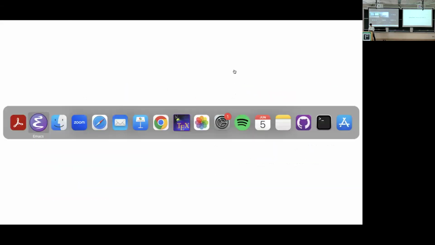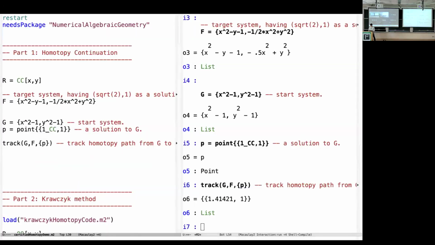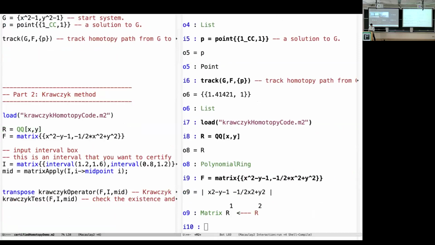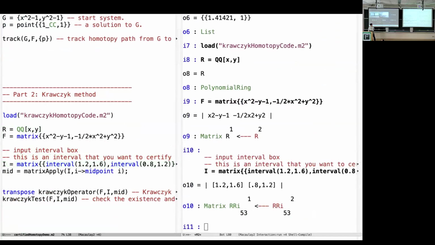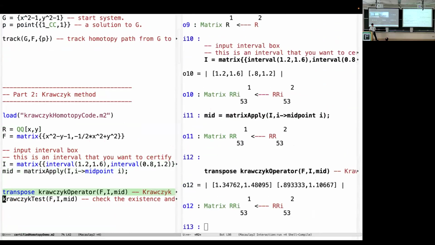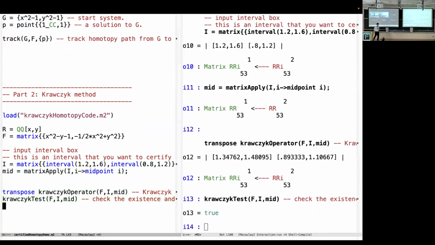Let me show you an example here. This is the same system, and let me give you this input interval. This is the interval that you want to certify, in other words, the interval in which you believe that the solution (square root of 2, 1) is contained. Let me check that it is true. Of course it is true, but anyway. If you compute the Krawczyk operator, you get this interval, and you can check that it is contained inside the original input. You can check the uniqueness condition as well. The Krawczyk test is true. Therefore, your input interval I contains a unique solution of this capital F.